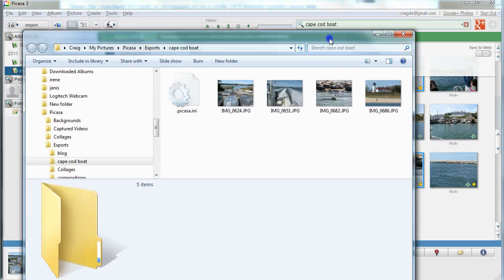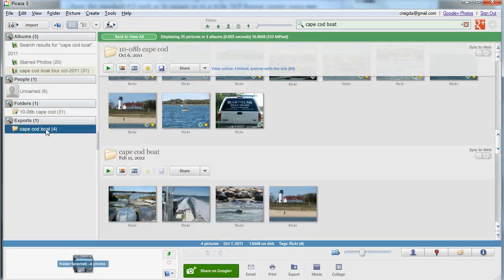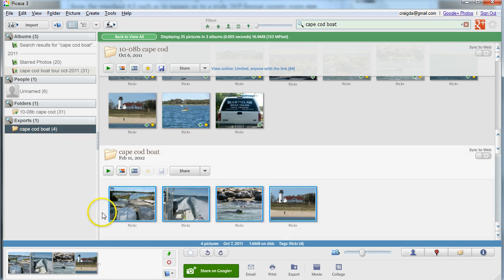It will pop up, opening up the folder for you. So if you wanted to use those right now in that form, you could do that. I'm going to close that. I don't need it that way at this point. But you see over here on the sidebar now I have an exports group, and because I'm still in the Cape Cod boat search criteria, there's my exported folder right there. So whereas this one up here was my original, which I'm not going to modify, this one down here is my exported one. So I can do whatever I want with those and it's not messing up my originals. Clicking into here shows me the four photos that I'm going to be using.